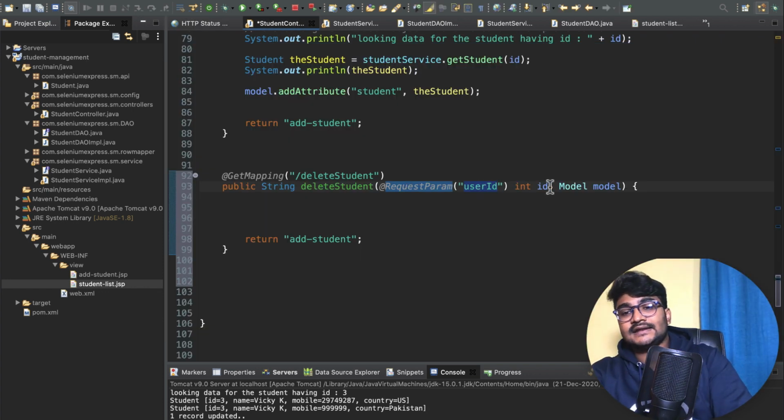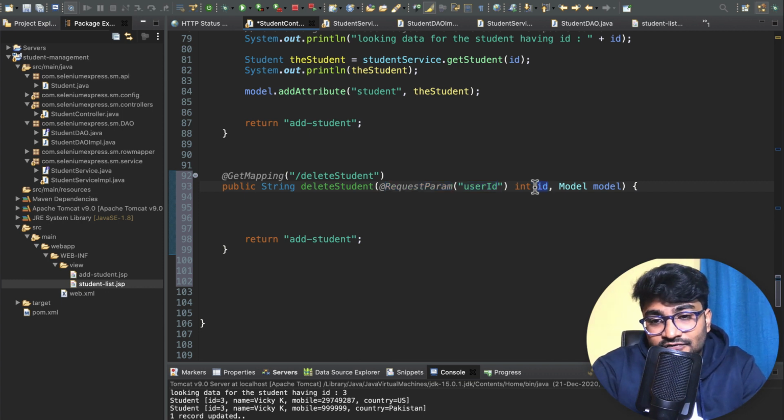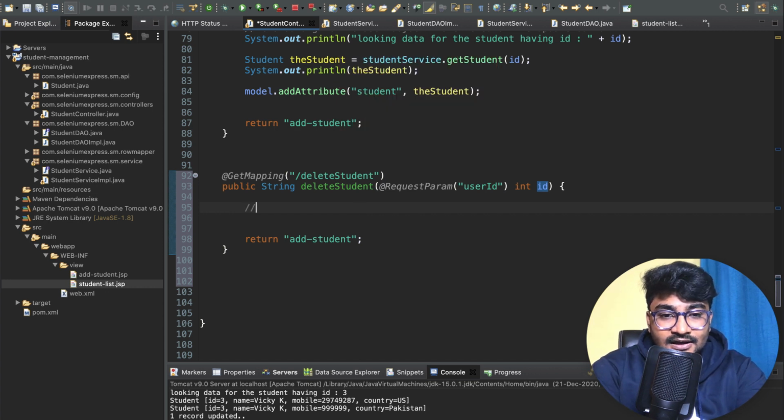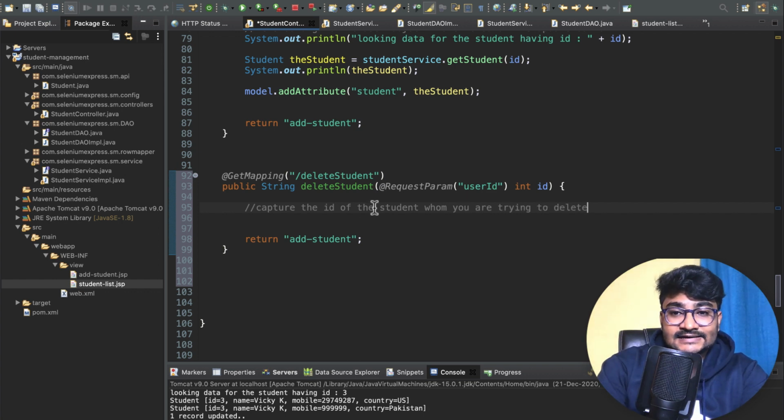Okay, and then just try to map it with an ID, and obviously this is going to be an int, so the data type is going to be int. Okay, so once you capture this, I really don't need a model right now because I don't want to send any data anywhere. I can remove it. So once I capture the ID, I can simply capture the ID of the student whom you are trying to delete. That's what I did just right here.